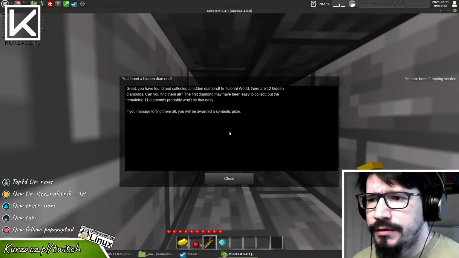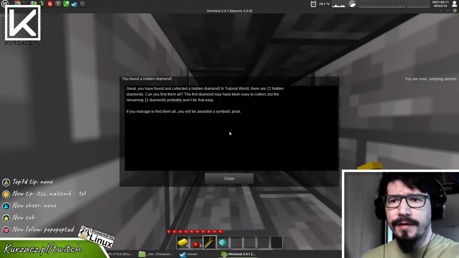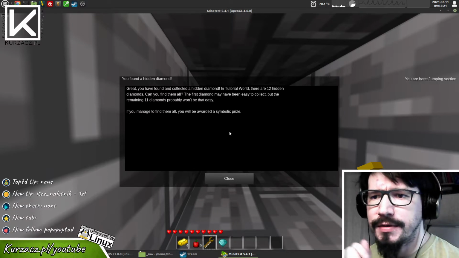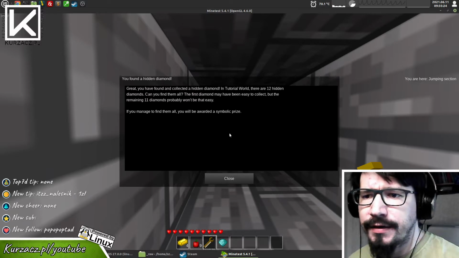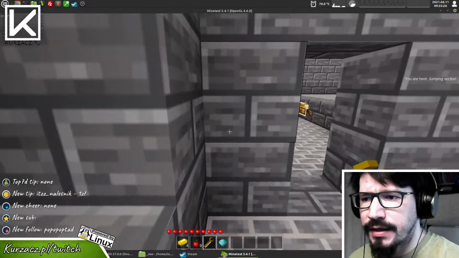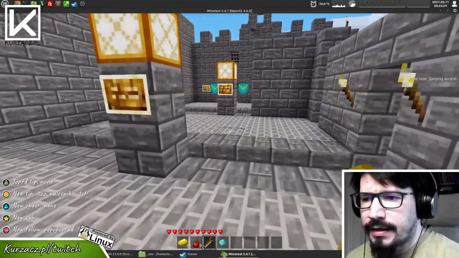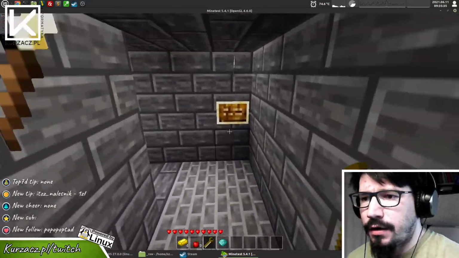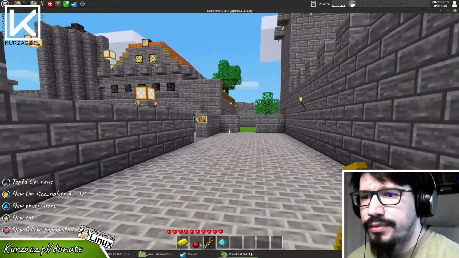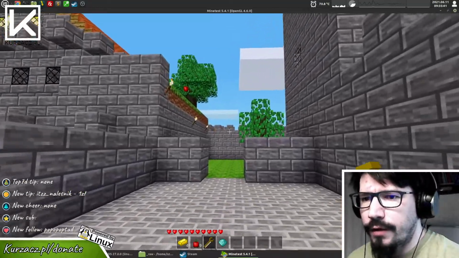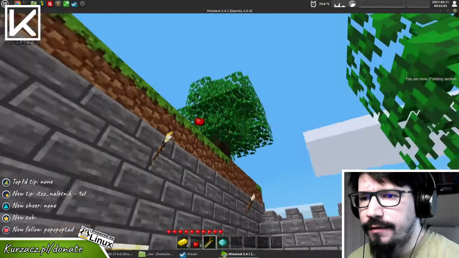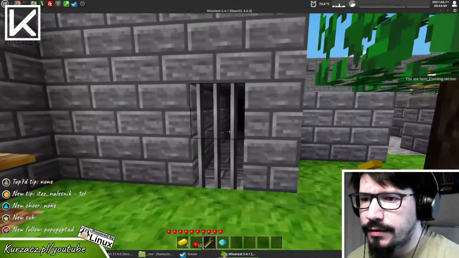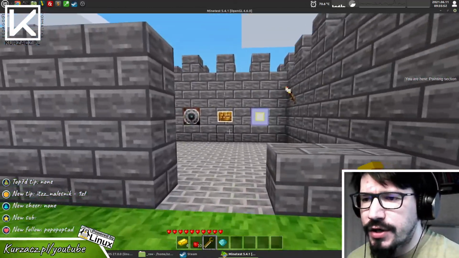In this tutorial world, there are 12 hidden diamonds. Can you find them all? The first diamond may have been easy to collect, but the remaining 11 diamonds probably won't be that easy. If you manage to find them all, you will be awarded a symbolic prize at the end. What I can tell you, I have never found all of those diamonds on this map. Never ever. I know where a few of those are hidden, but I never found them. So it's always some kind of challenge for me.